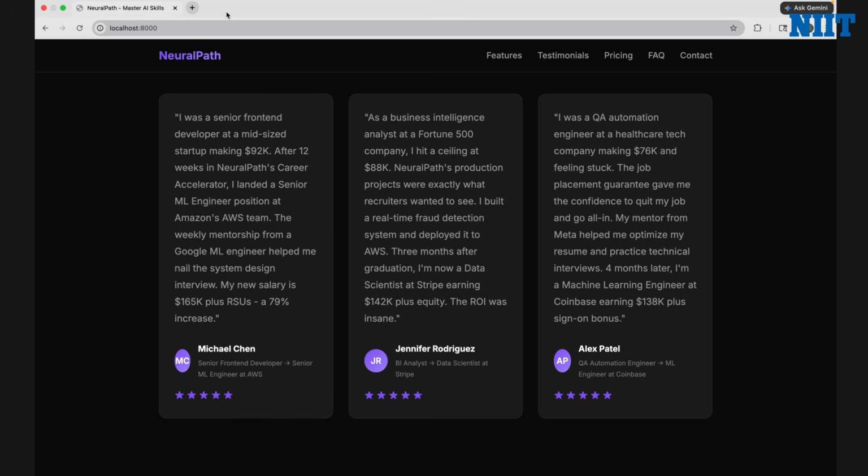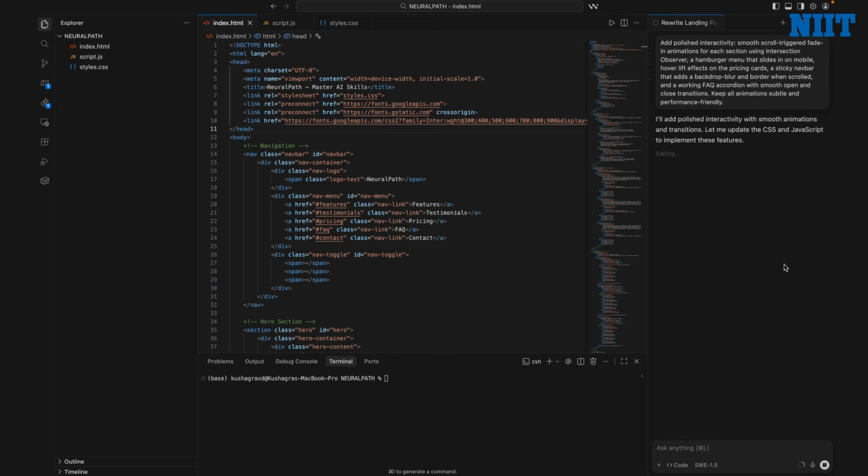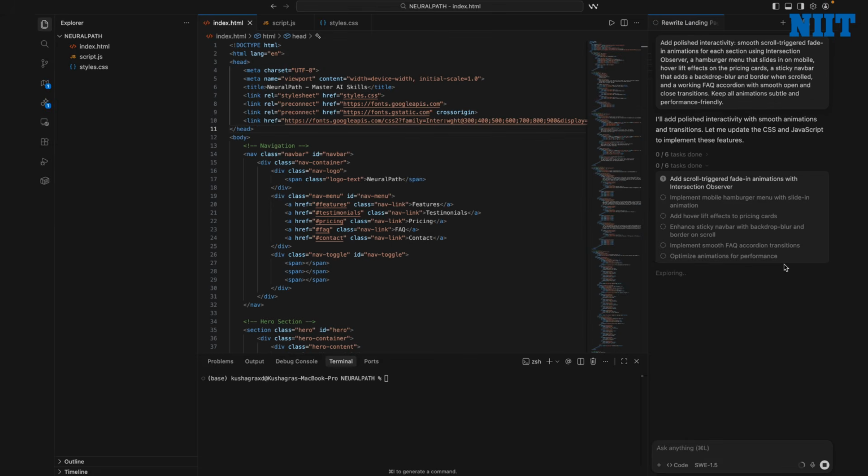Now, let's add the polish that makes the site feel more alive, but without overdoing it. That means we are going to include subtle interactions, good motion, and nothing that's too gimmicky. So I'll just go back to my Windsurf and paste another prompt. So I've sent in another prompt that says add polish interactivity, that is smooth scroll triggered fade animations for each section using intersection observer, a hamburger menu that slides in on mobile, hover lift. So I'm just trying to modify my website over here.